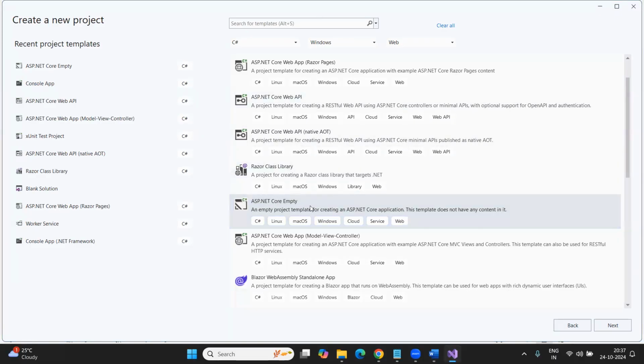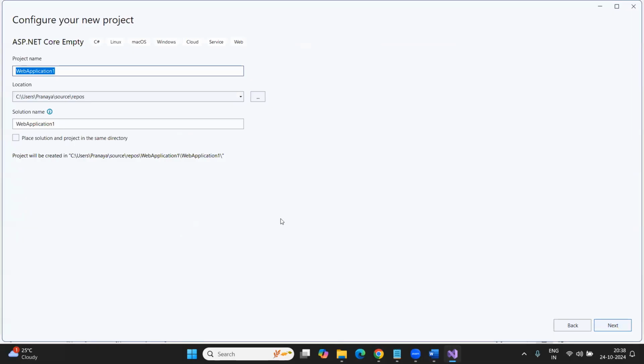So this is the ASP.NET Core empty project template I have selected, and then I have to click on the next button. Once I click on the next button, you can see three things here. One is the project name, another is the location, another is the solution name, and another one is to place the solution and project in the same directory.